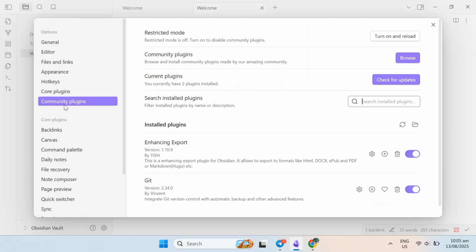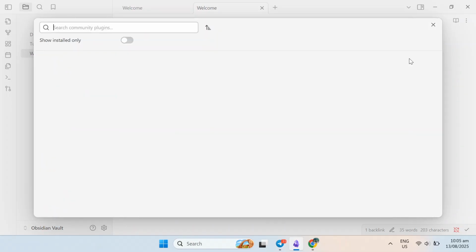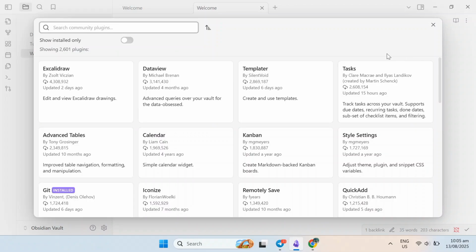And then from here, all you have to do is just click on community plugins and then click on the browse. As you can see here, you can search or current, but you can see that we need to add, so we just click on browse right here. And then from there, you just have to search the plugin that you wanted to add on your Obsidian node.